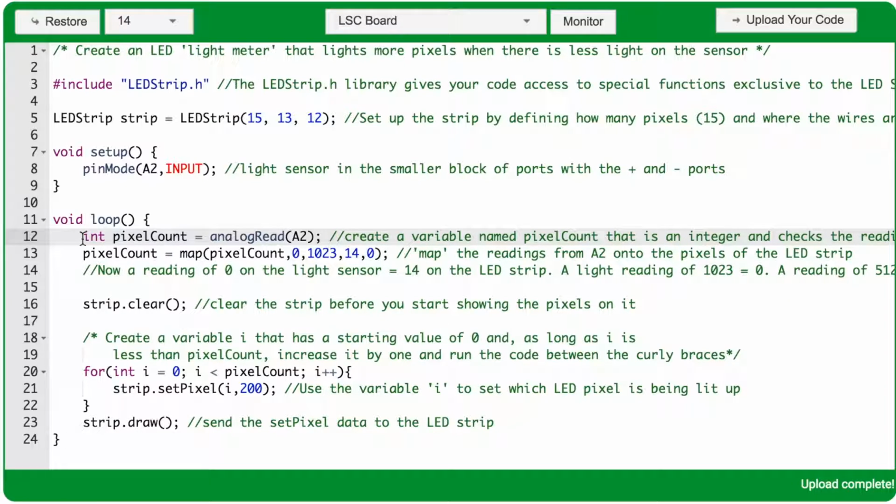It's got a reading of 1023. So pixel count equals 1023 on line 12, and on line 13, you map that value from 1023 to 0. So we want 0 pixels on the LED strip to be lit. The strip.clear function clears off any pixels that were lit up on the strip from the last void loop.